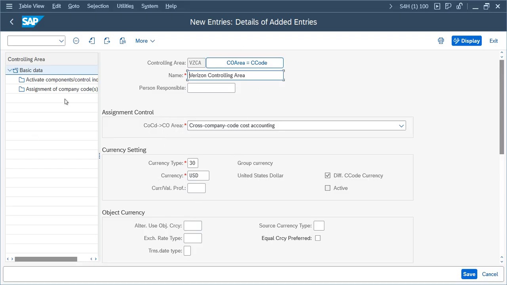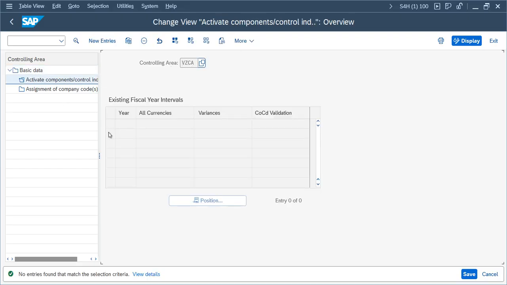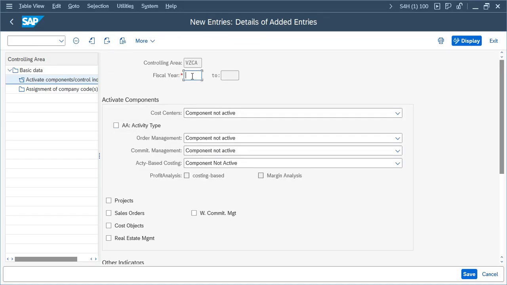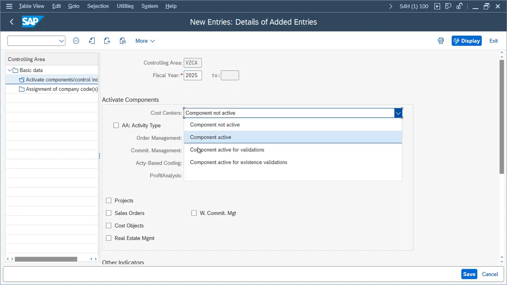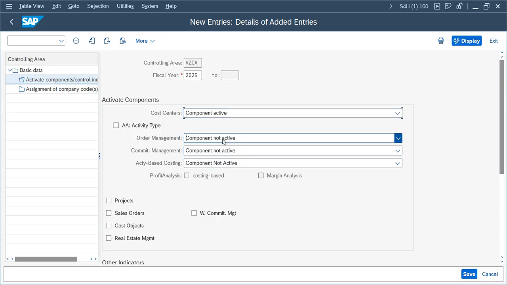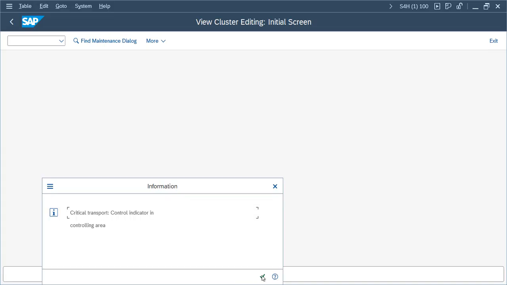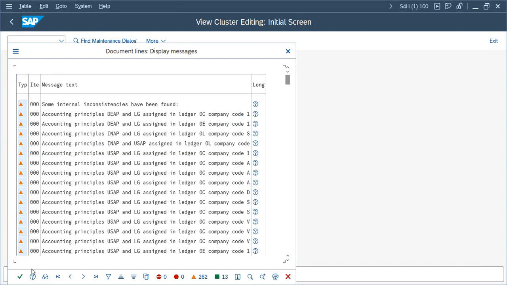We created the basic details. Now click on activate or deactivate components. We want this Verizon company code from the 2025 financial year. Click cost center active, component active. Whatever controlling activity you want to perform, you can make it active. Click on save. Ignore the message. Maybe something is going wrong here. We'll see.